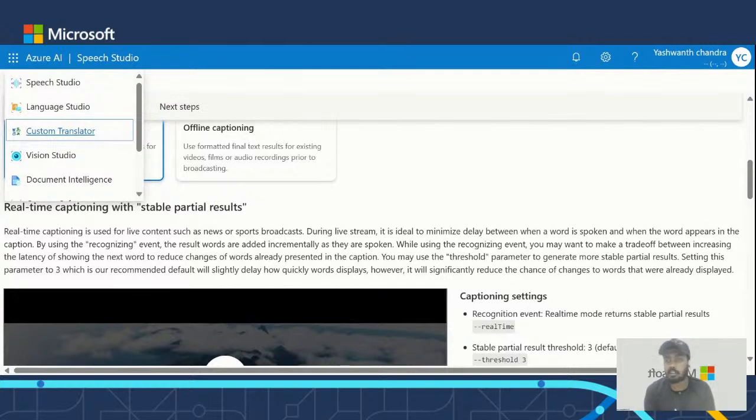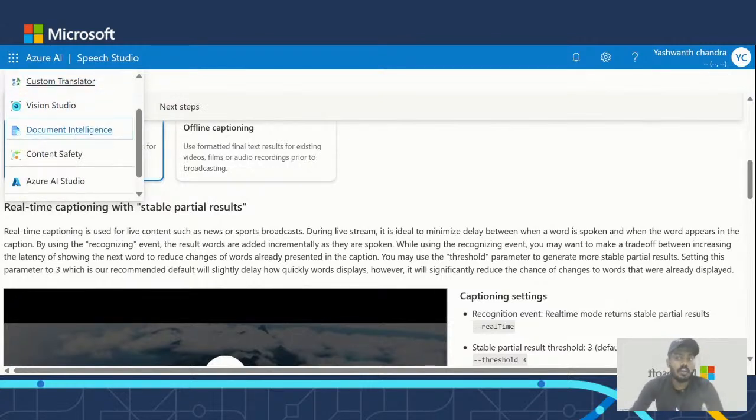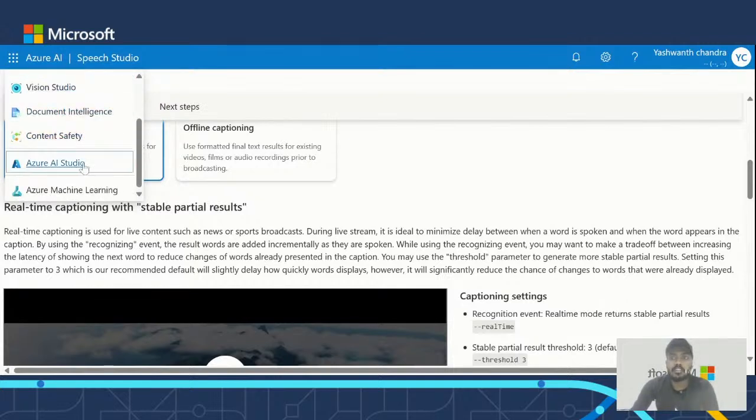Whatever files I have, I just put in the custom translator, and that will be translated into different forms. And Vision Studio is very, very important, whatever it may be, Vision Studio plays a very key role. And Document Intelligence, for example, is the very initial role. Document Intelligence will keep on updating the accuracy level in the health service and everything, and that plays a key role. And Content Safety is also a main one. And these are everything related to Azure AI Studio.